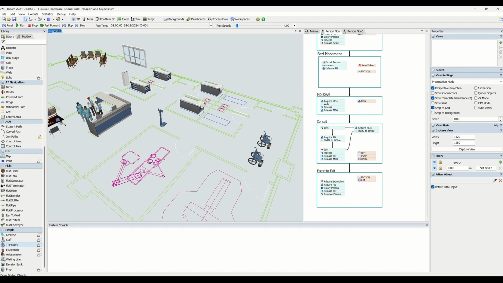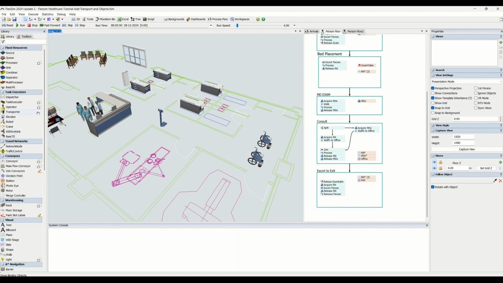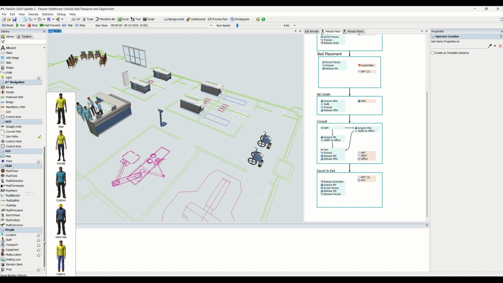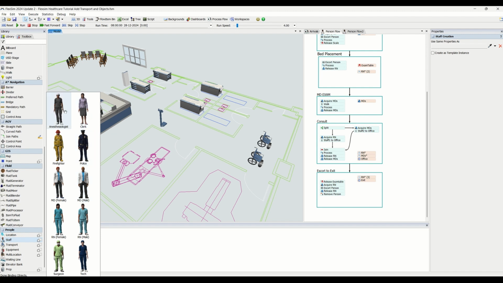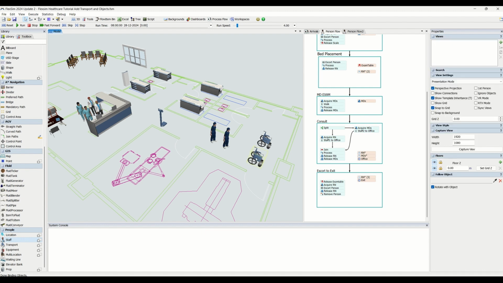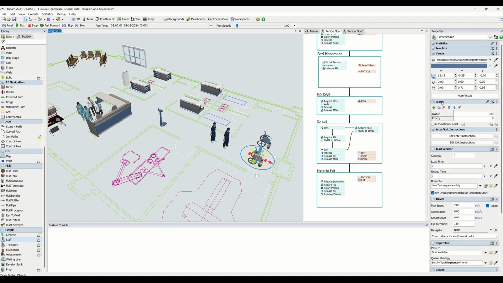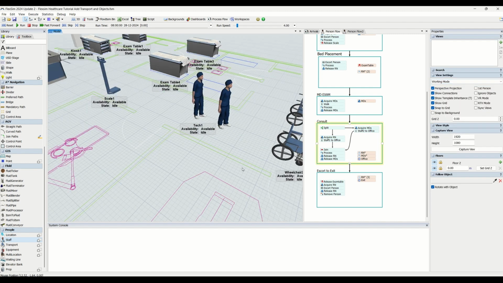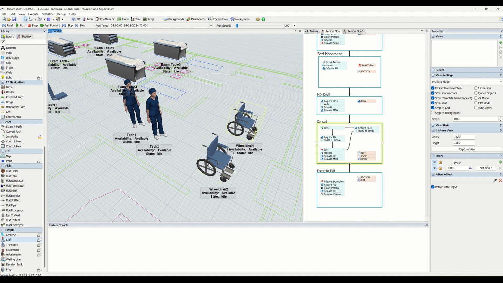Then we also need to add some additional staff members, probably the technicians. The tech persons are here, so we are adding two technicians. If I look at it, we don't see anything because it's presentation mode. In working mode we will be able to see the names. So we have wheelchair 1, wheelchair 2, tech 1 and tech 2.